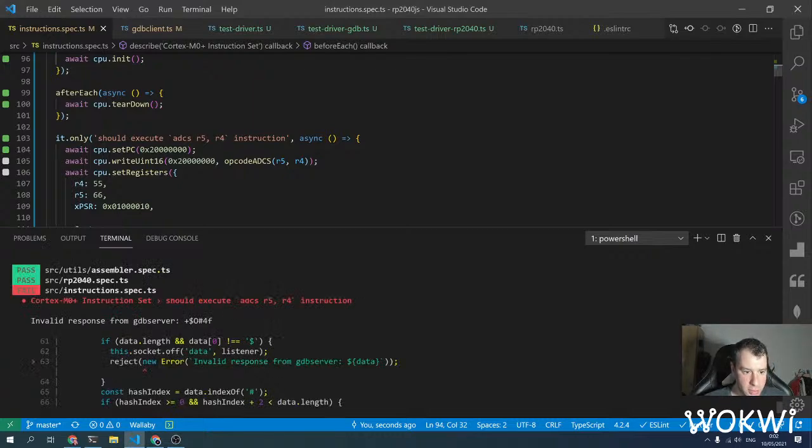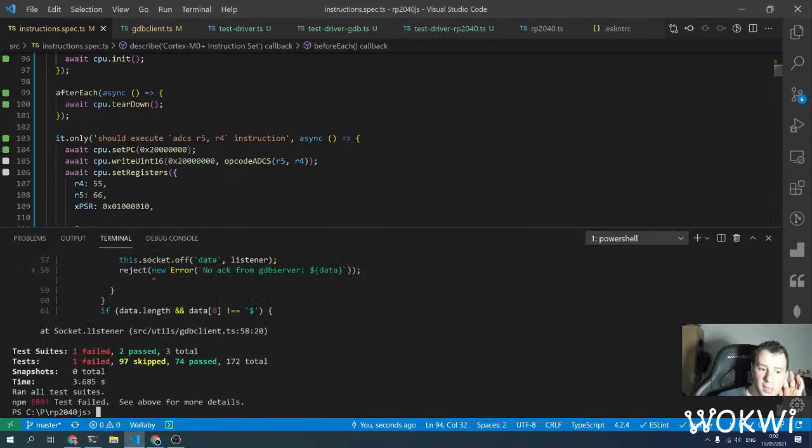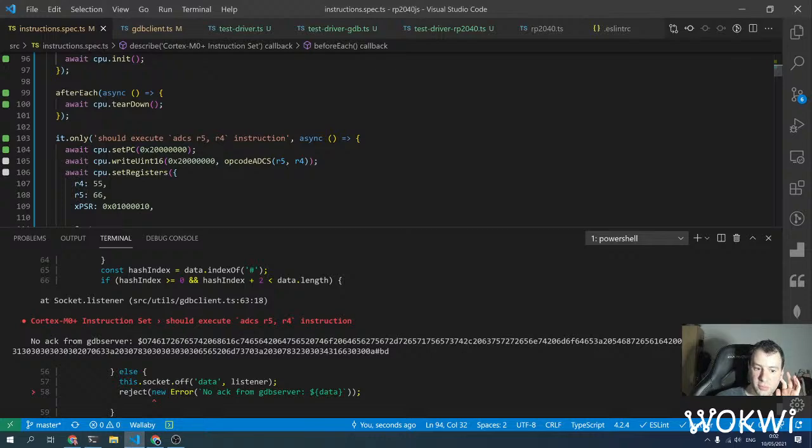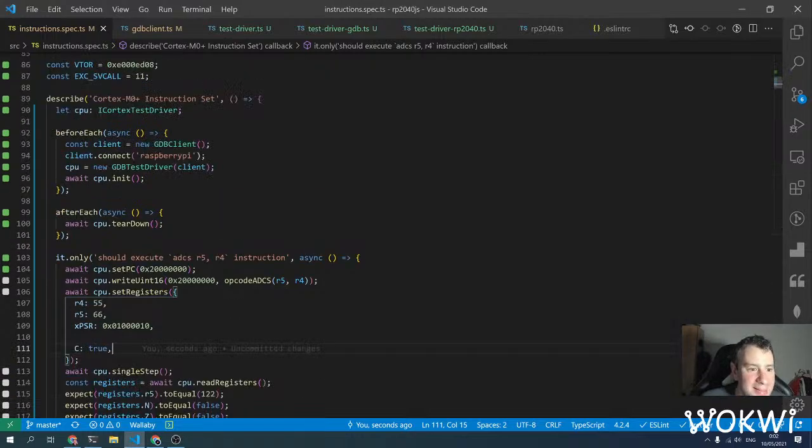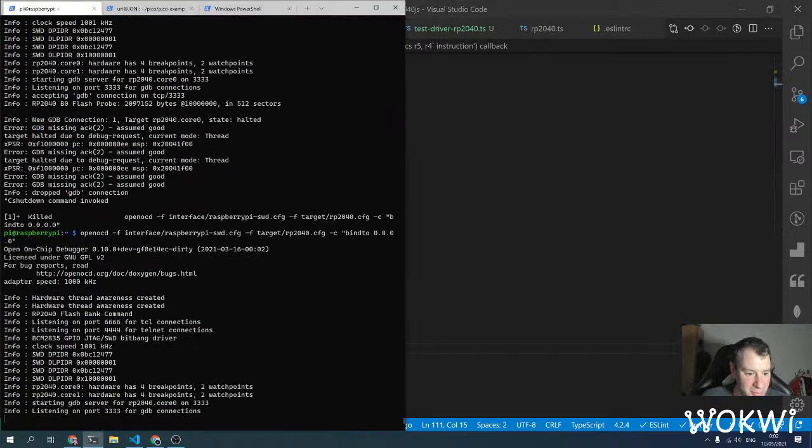No ACK from GDB server. Where does that happen? Invalid response from GDB server. That's the O. And no ACK from GDB server, but yeah. Well, it worked one time. Now we need to figure out why it doesn't.